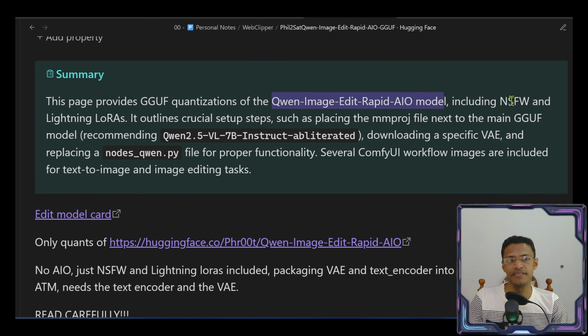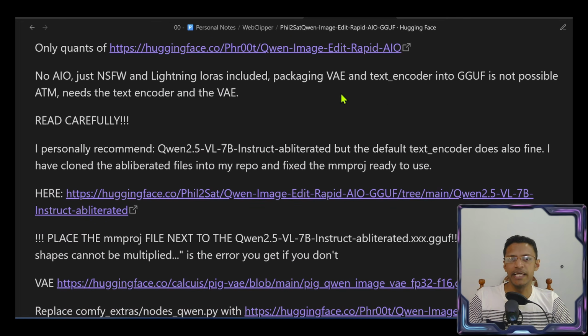However, note that this is only for the not safe for work version. We do not have a GGUF for the safe for work version. Also, this is not a true all-in-one model. As of right now, with current technology, it is not possible to bundle the VAE and the text encoder inside a GGUF version. So we are basically getting the Qwen image edit, the variation merges, plus the LoRA as the GGUF when you download it. We'll still need to supply the text encoder and the VAE separately.